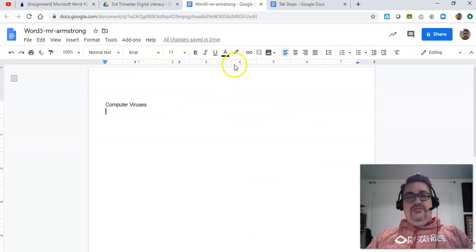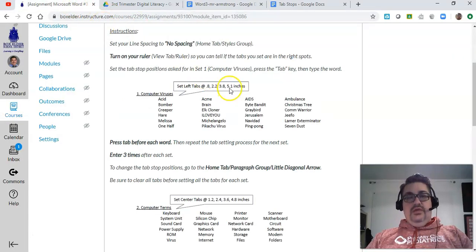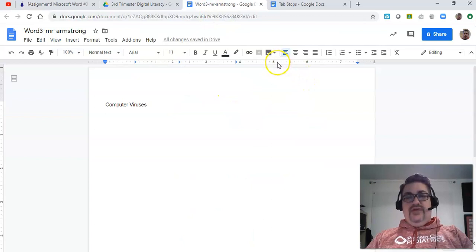3.8 is almost a 4. So I'm going to click on that one right there and left tab stop, okay? And then 5.1, just past 5. So I'll go right about there, left tab stop, okay?